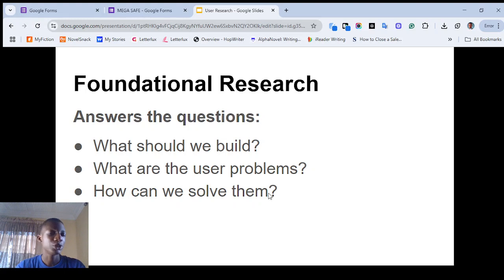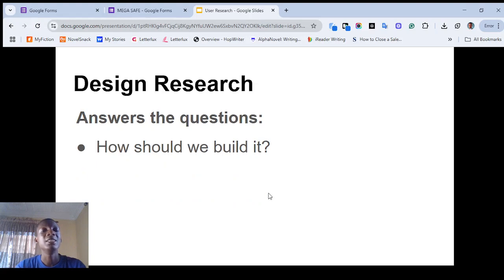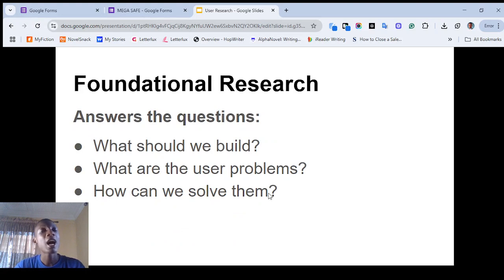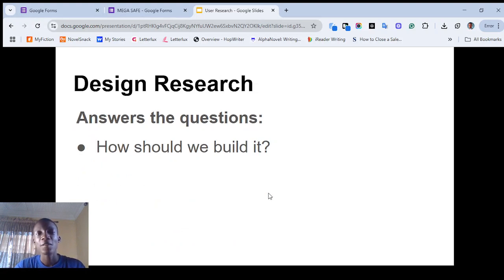The next process you can use to get to know more about your user in user research is design research. Now, we've seen that you've talked about what we should build. Then, how should we build this product? That is when wireframing and prototyping come in. When you've already sketched the skeleton, that is the wireframe, you will know how you can build it.